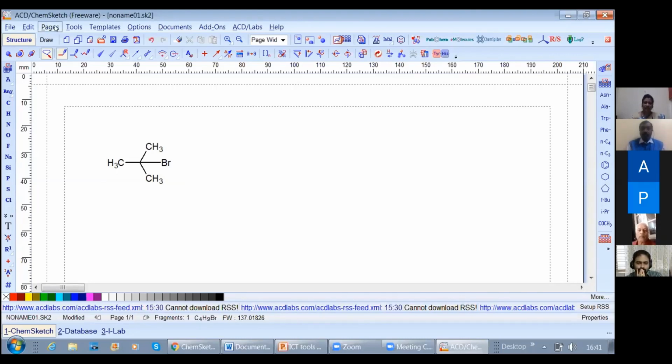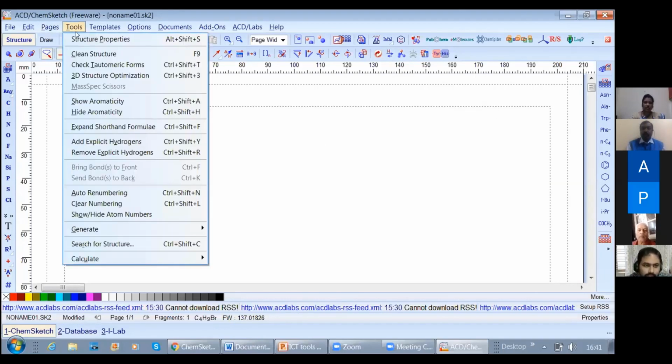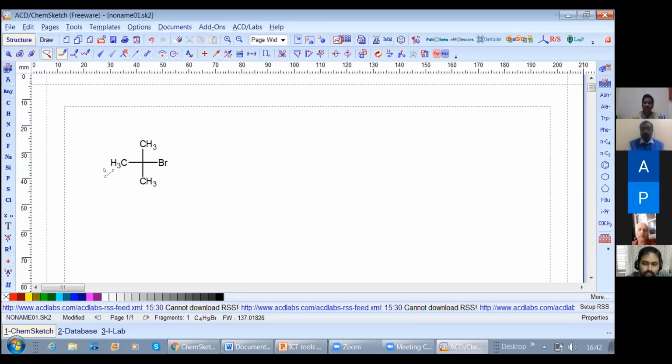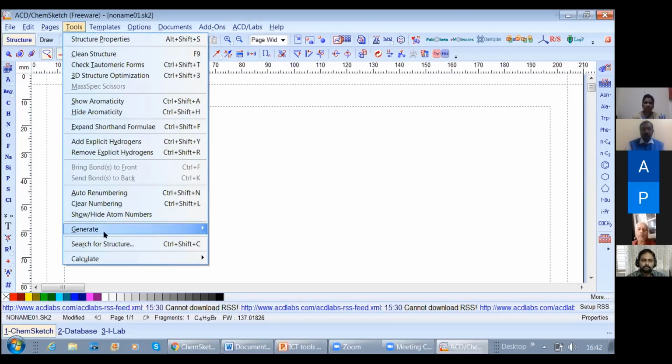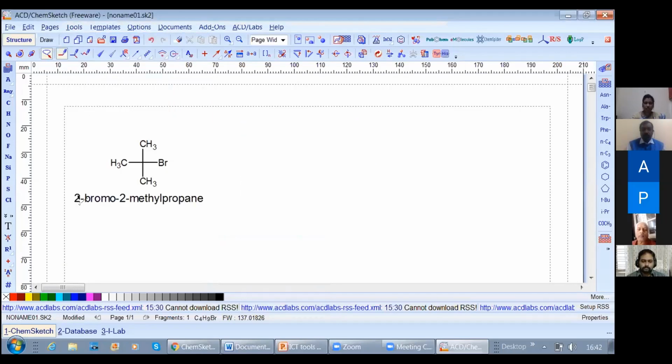So to align it, you have to go back to tools. So go to tools, there is clean structure, shortcut is F9. So you can just click on clean structure. You will get the clean structure here. If you want the name, you can either click generate name for structure, or you can go to tools, generate name for structure. So you will get the name. When it reacts with water, so plus sign, so reaction plus is here. So I can click it directly.